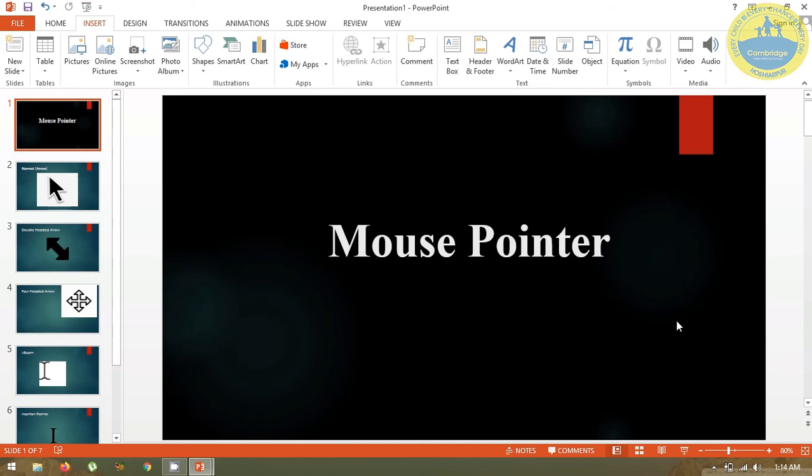The next topic that we are going to discuss is the mouse pointer or mouse pointer shapes. As we move the mouse on the screen, the arrow is also moving. This arrow is known as the mouse pointer, or we can say cursor as well. So like this, we have different shapes of mouse pointer which are used for different purposes.